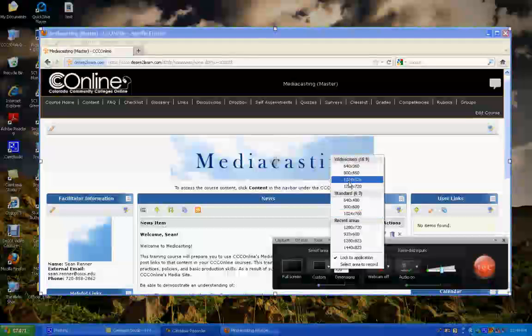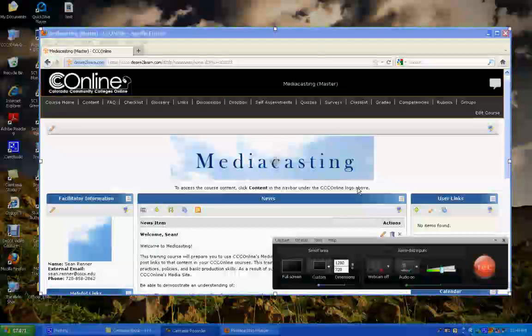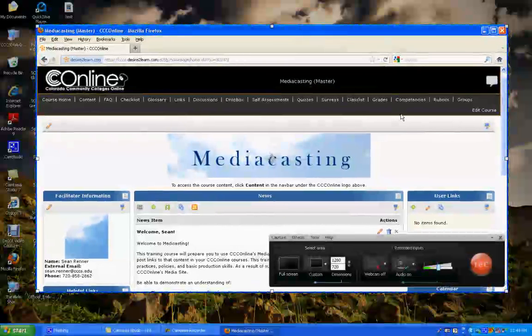Now as a general rule, I'm probably not going to go any smaller than something like 800 by 450, and I'm not going to go any larger than their preset maximum, which is 1280 by 720. So I'm going to go ahead and just choose 1280 by 720 here in this case, because that's going to give me a good area so that I can actually see everything in my Desire to Learn course.